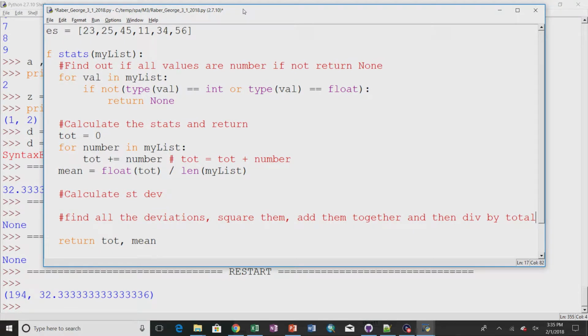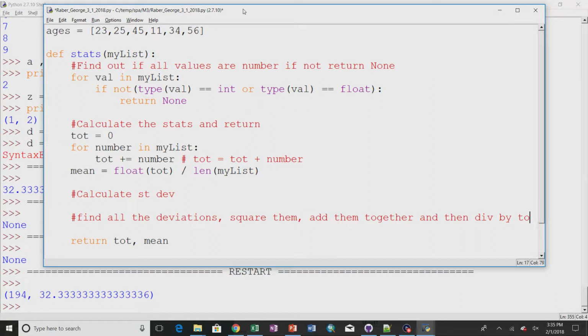We need to find all the deviations, and the deviations are just the observations minus the mean, or the mean minus the observations. Since we're going to square them, it really doesn't matter which order, because they're all going to be positive after we do the squaring. And then we need to add them together. So we need to basically create a running total again, and then divide by the total. Let's just say by n again, by the number.